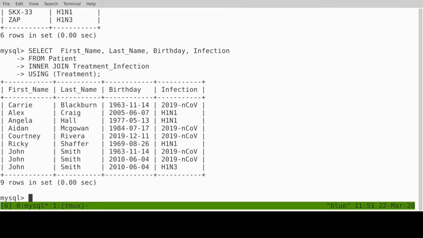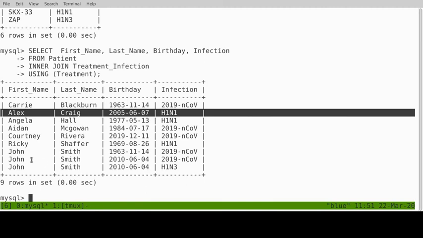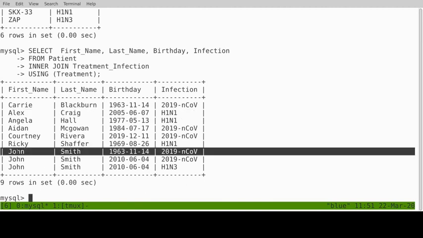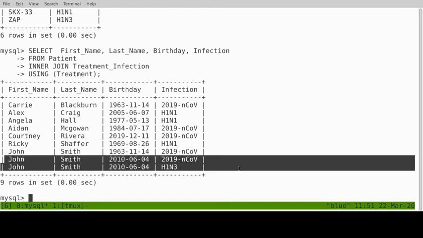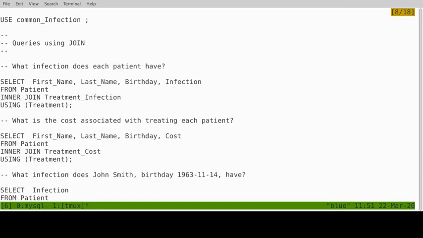And there we go. So we know that Carrie Blackburn has 2019 nCoV. Alex Craig has H1N1. And remember, we had 2 John Smiths. One John Smith only has 2019 nCoV, but this poor other John Smith that was born in 2010 has both 2019 nCoV and H1N3. Okay, and so there you go. All right. Now, what was the other query we had?